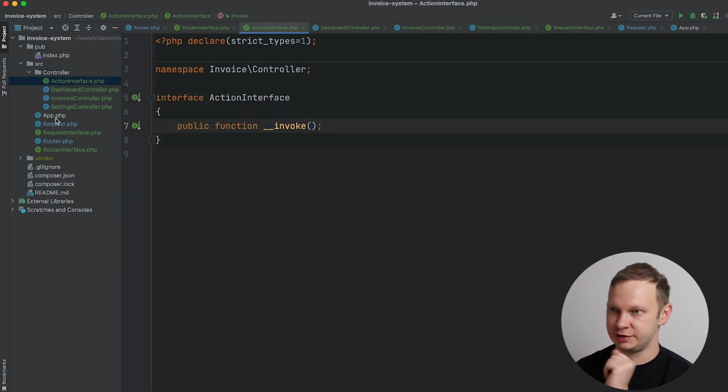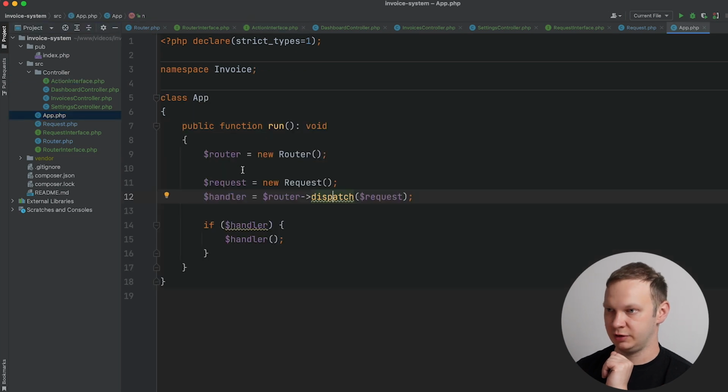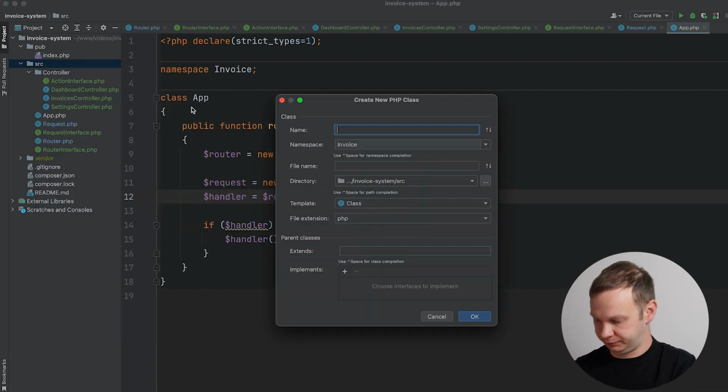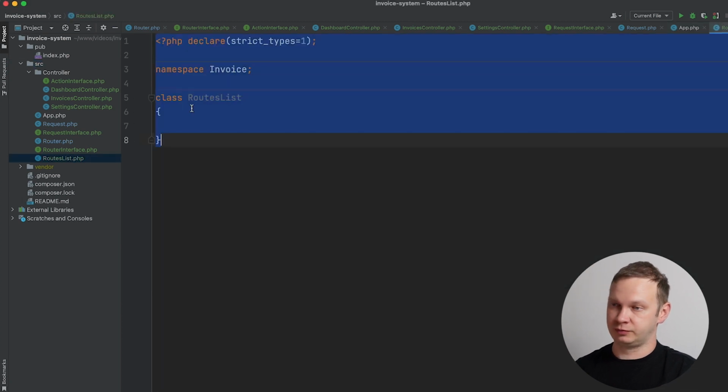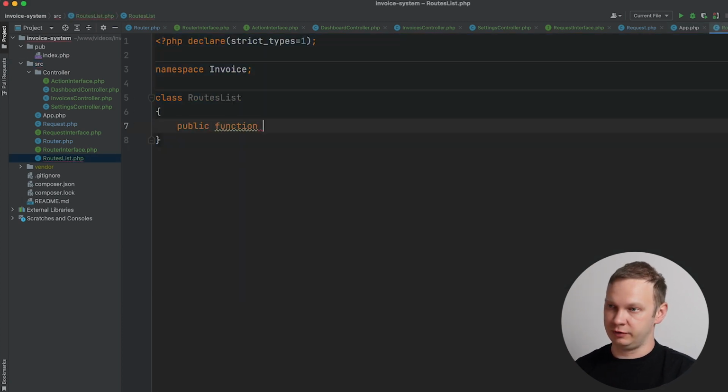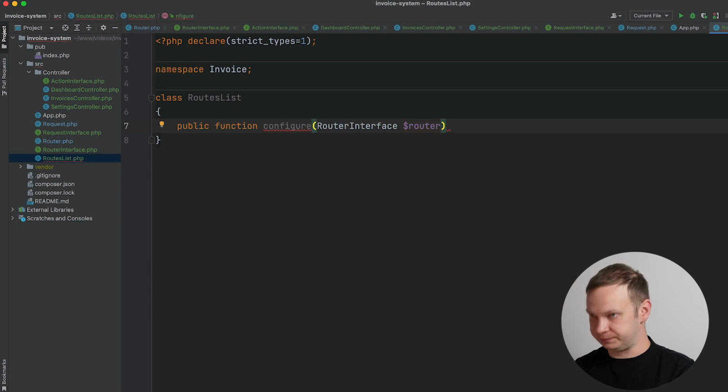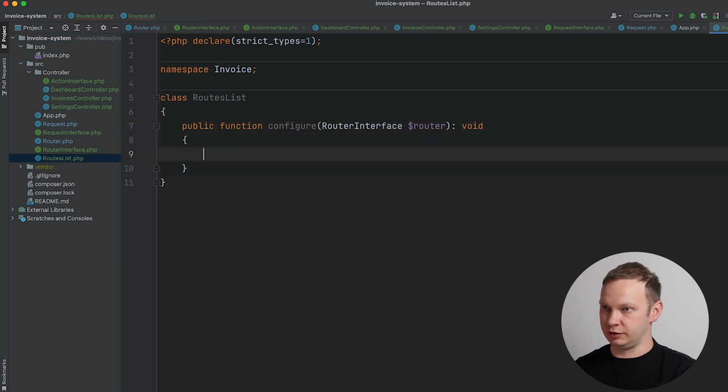We need a place that we'll be using in order to configure our routes. So let's go ahead and create such a place. I'm going to call it a new PHP class routes list, and we're going to have a method called configure. And here as an argument we're going to use router interface. That was the reason why I created router interface.